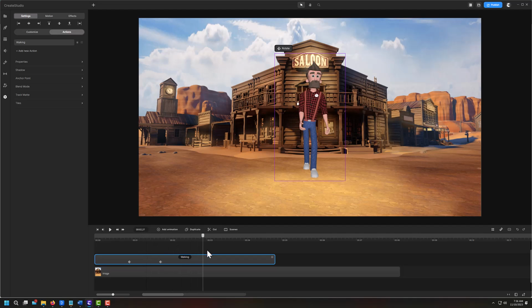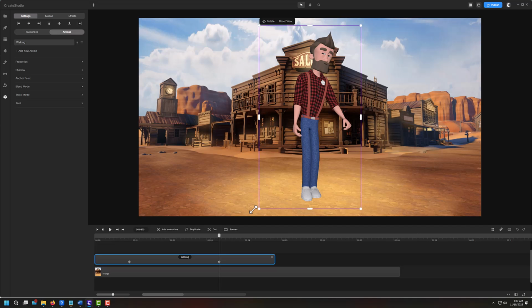Next, find the time where Tom transitions from walking to spinning around by advancing your playhead. Move the last keyframe, that's that second diamond, to where the playhead is. Exit rotate view and increase the size of Tom and position him a bit lower on the canvas.